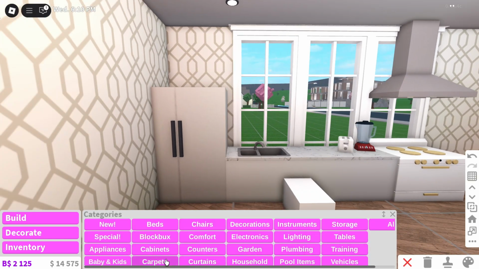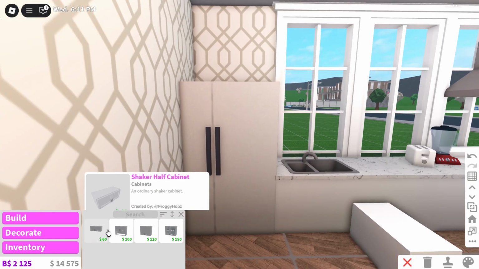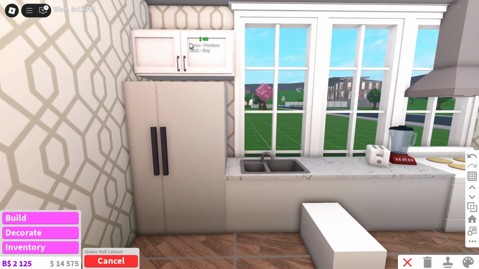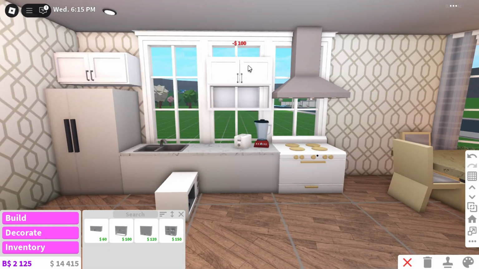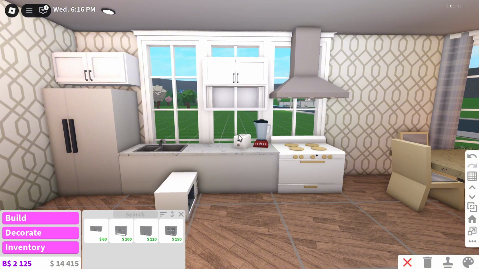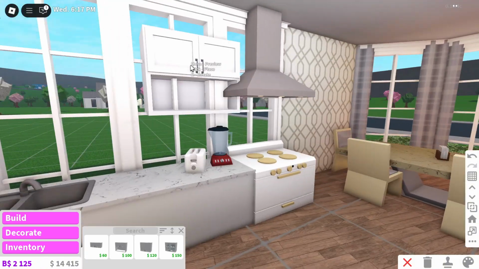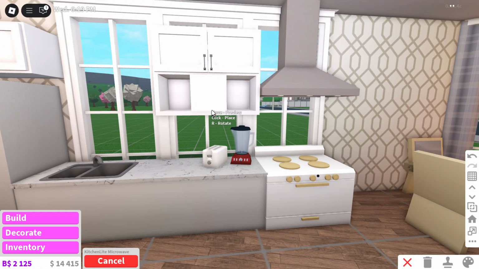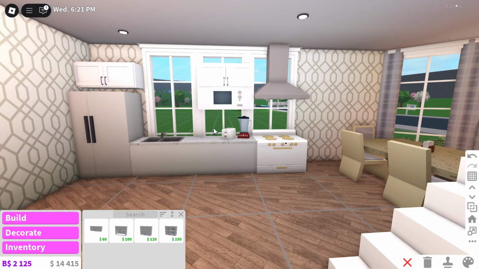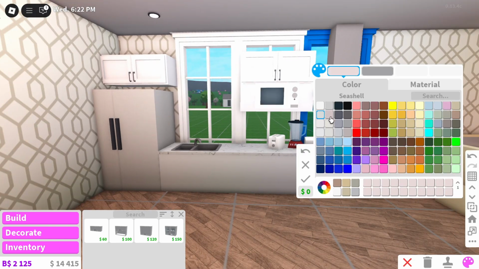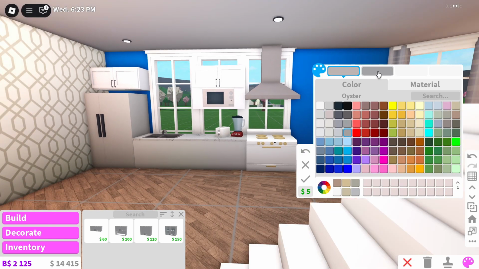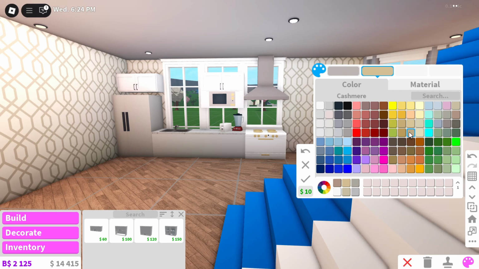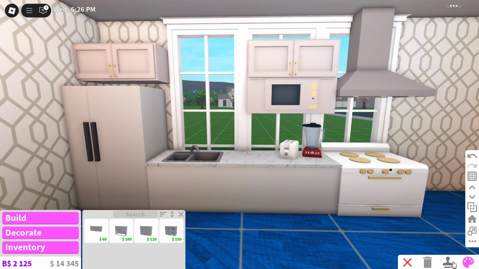I'm going to add some cabinets and put some stuff in them. Some regular stuff that I need, like I'm going to put a microwave in there, and I don't really put anything else in there usually, honestly. But it's okay. I think I'm going to make it oyster and then cashmere. That's good, I feel like.